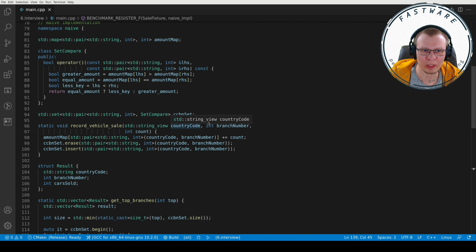So given the record vehicle sales, we have the amount map. We know that to look up anything in a map, we have a log n algorithmic complexity here, since it's implemented as a red-black tree. So at worst, it's a log n if the entire tree needs to be rebalanced. That happens on insertions. So the updates would be a log n. So we can say amortized log n here.